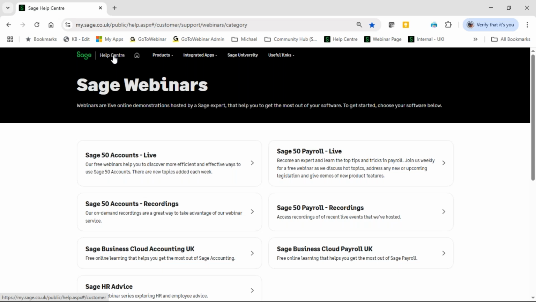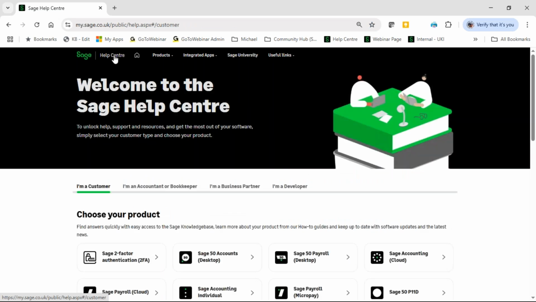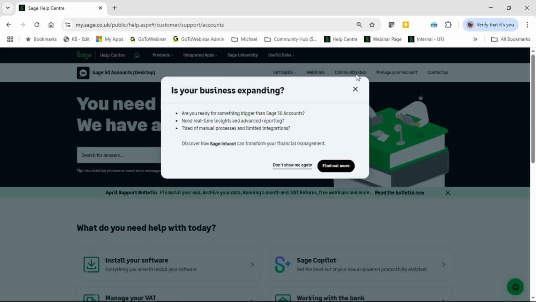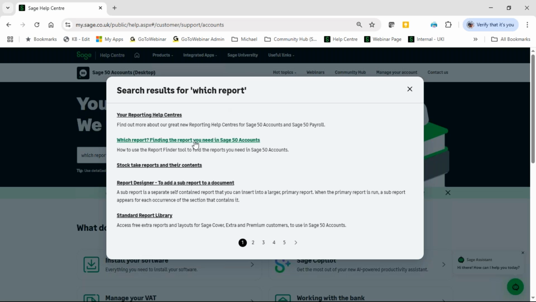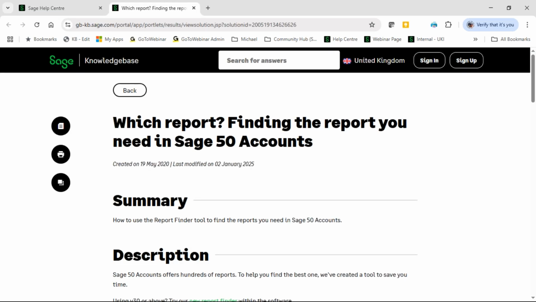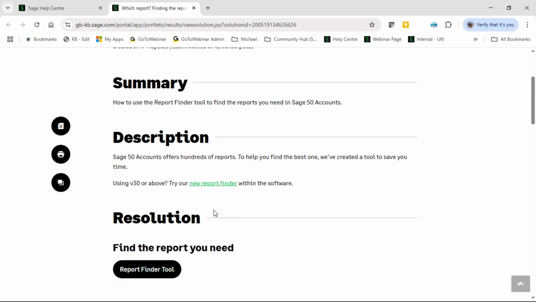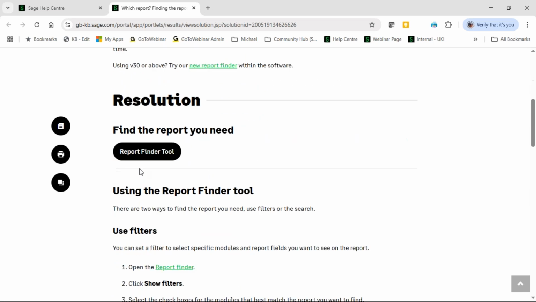Right, now going back to our help center, sage.co.uk/help will take you to this page, and you've got this Sage 50 option. We'll choose our product, and then what we're after is, if I just type "which report", it's this one here. In the results, it's "Which report: finding the report you need in Sage 50 Accounts". This is similar to the report finder that's built into version 30 and above. We just scroll down and click the report finder tool.